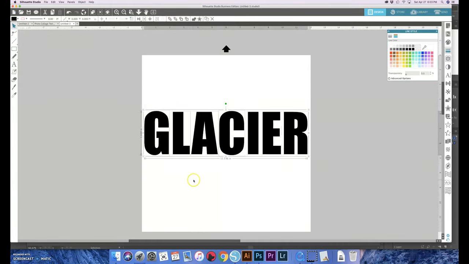You need them to be in paths and in individual letters in order to be able to put the photos into different letters. Basically, with Silhouette, there's not a masking tool like there is in Photoshop or Illustrator. So it's kind of a one and done. You can't edit it. I mean, you can hit undo and go back and change it, but once you've got it done, it's done. And how we're going to do it is by cropping.